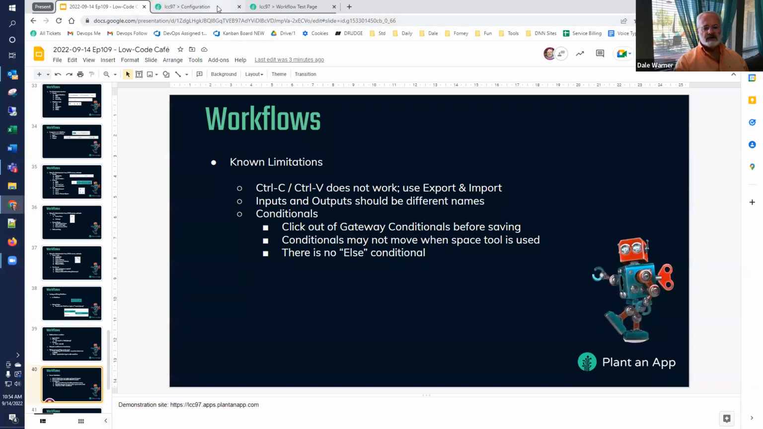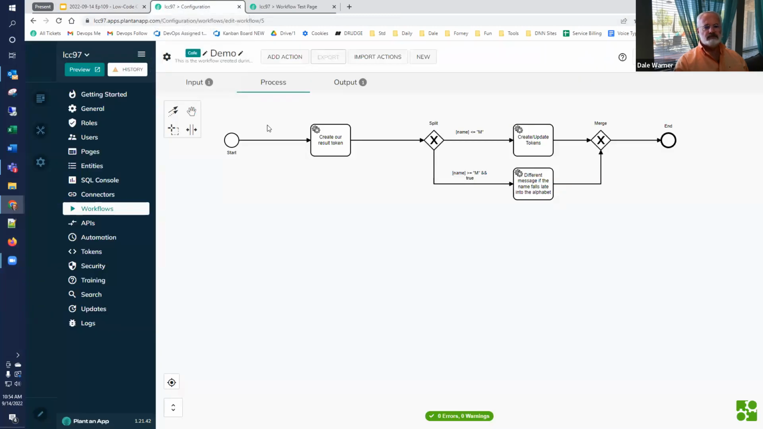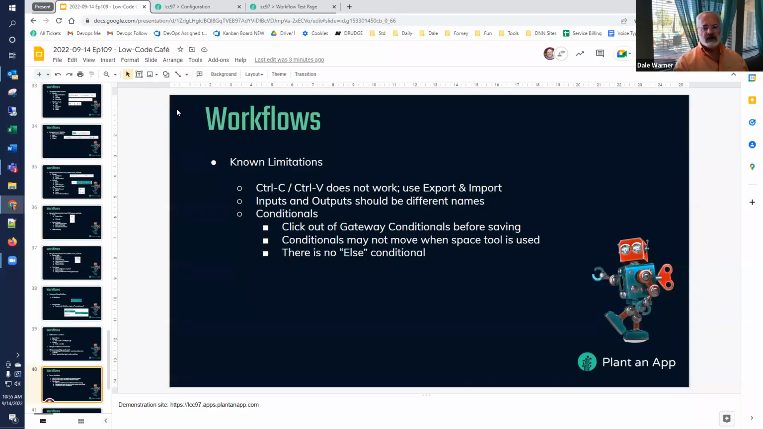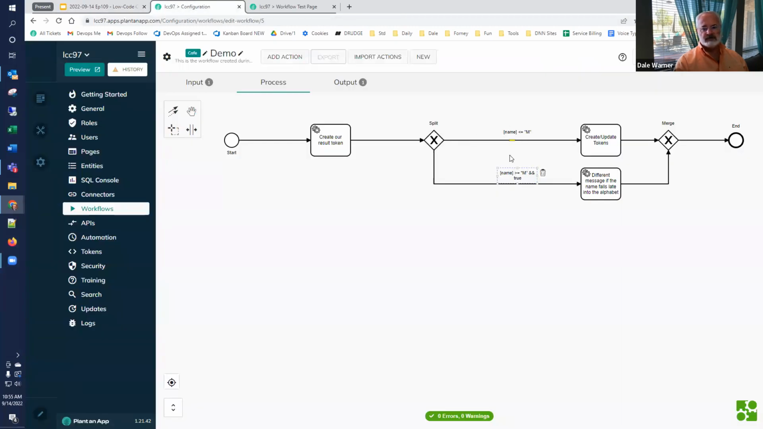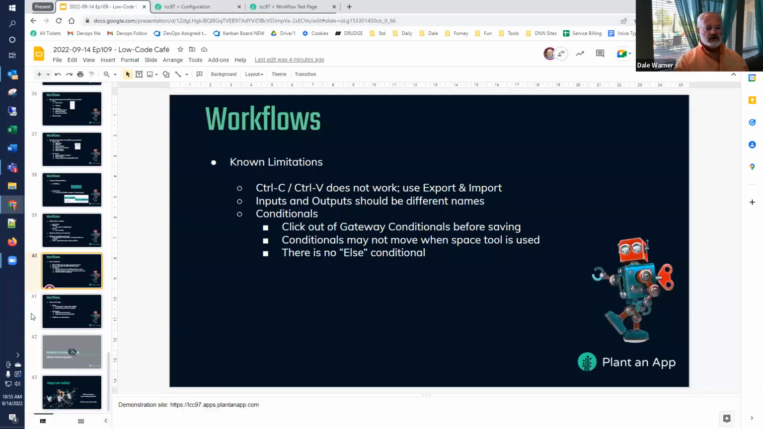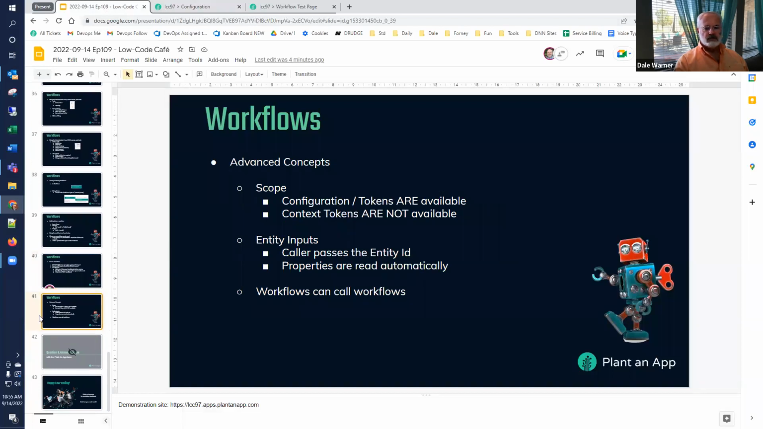I talked about earlier, these conditions might not move when you want them to. So for example, if we use the space tool and move things around, you might not like where it ends up putting this conditional, and so you might have to move it manually. So that's a known limitation. And I've already mentioned there's no else conditional. So you have to provide a true path in your conditionals, some way for the path to direct.